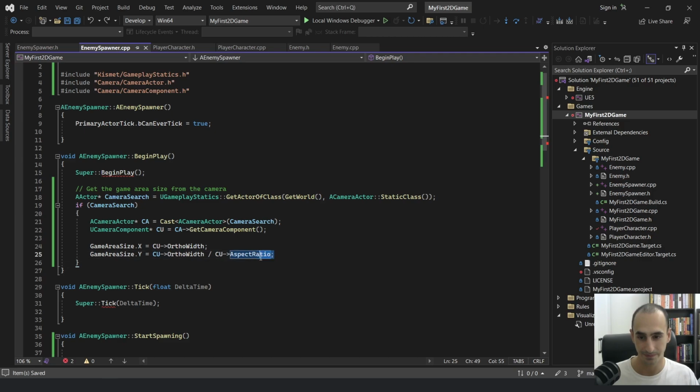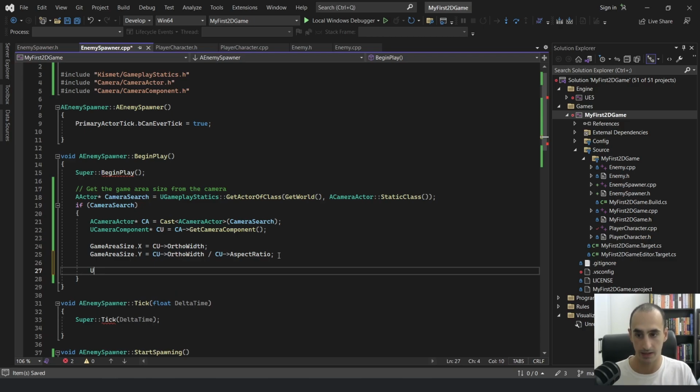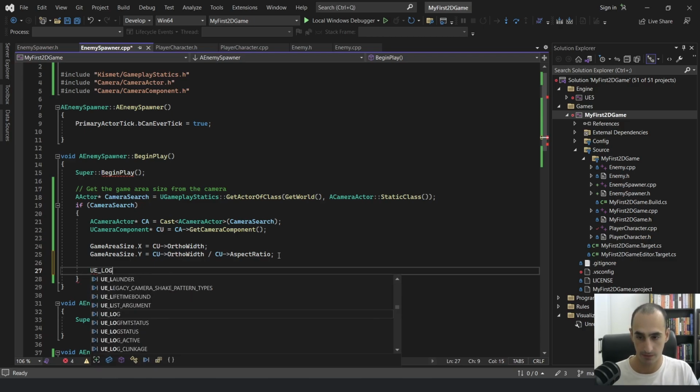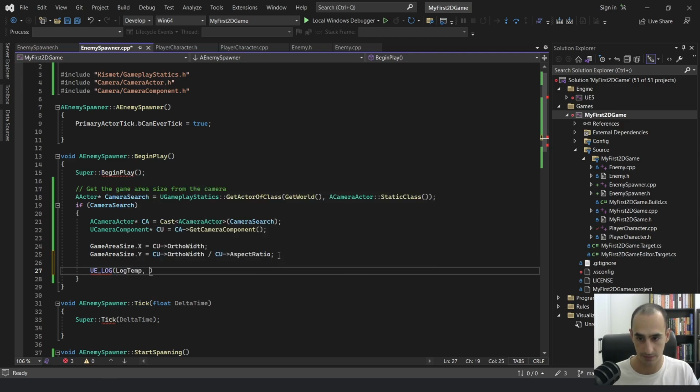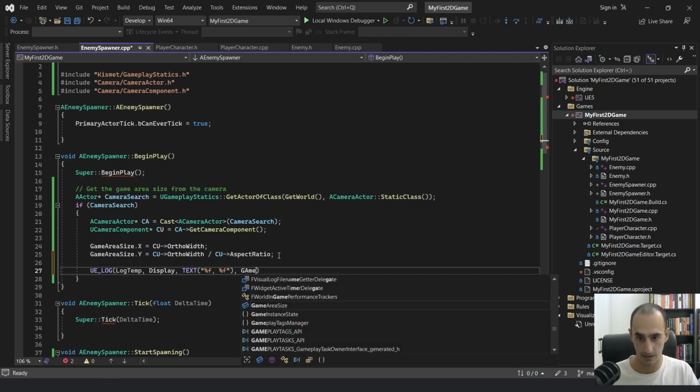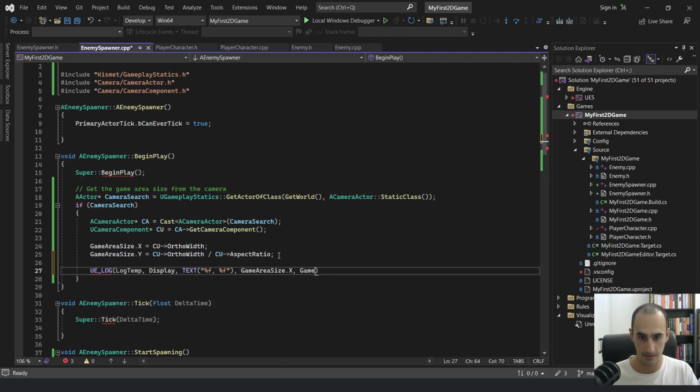Okay, so this is going to give us the correct game area size that we need to use in the game. And we can even print this out using a log if we are curious and we want to see this. So we'll say log temp display, and we'll create a text with two floats, which are going to be game area size.x and game area size.y. Okay, so that should be all good.